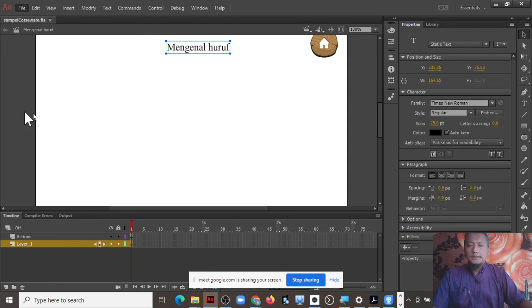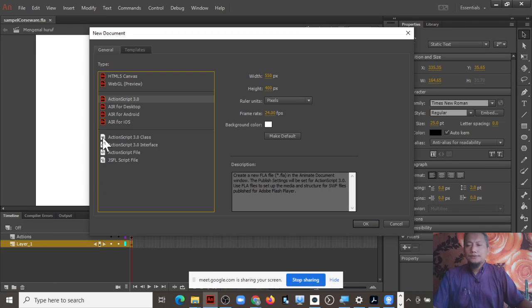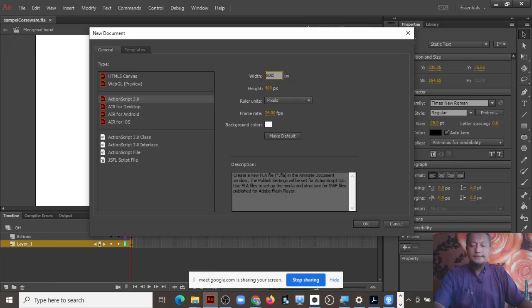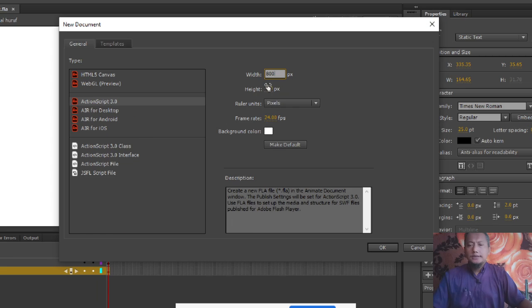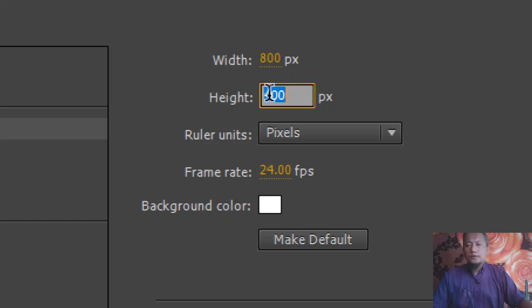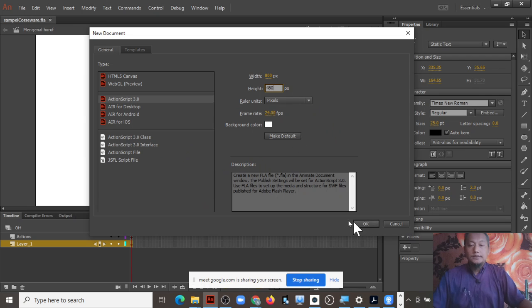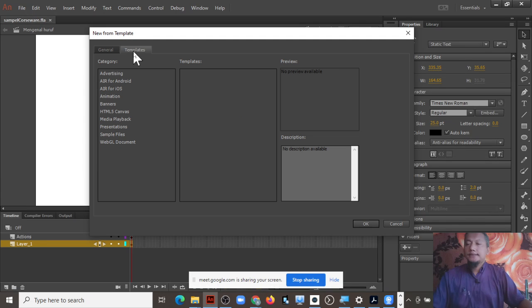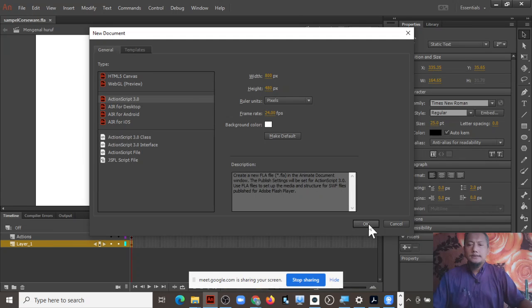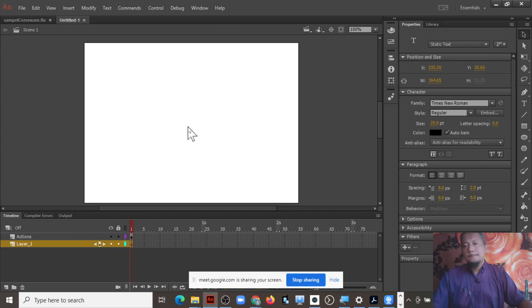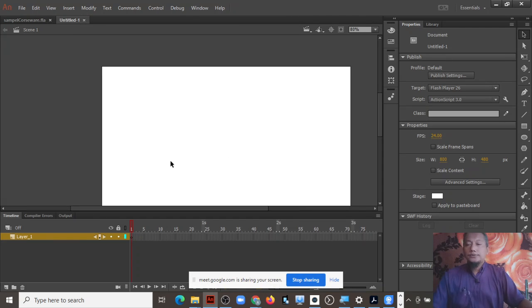Okay, and then make sure every time you want to create your application, you have to choose where you want to publish. For example, I want to publish to Android, so the Android basic setting is 800 times 480. Okay, and then you can use a template here. Then click OK. So for today's exercise, I want you to do some exercise.